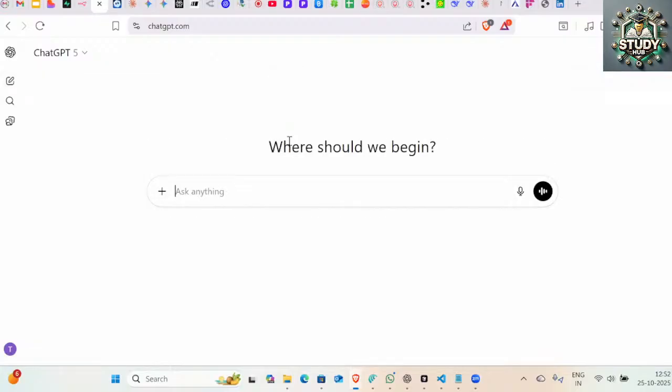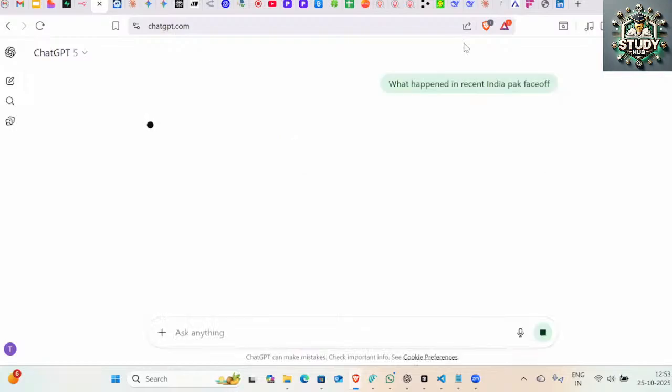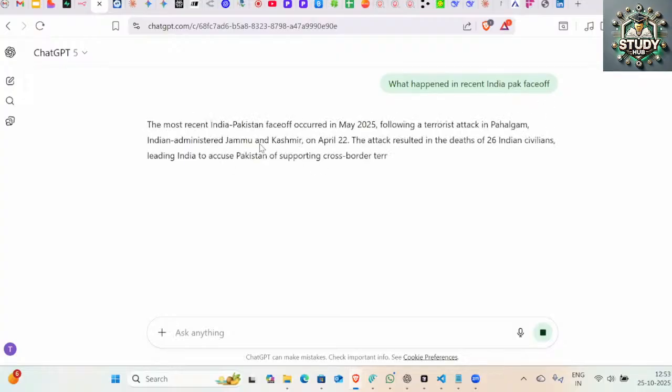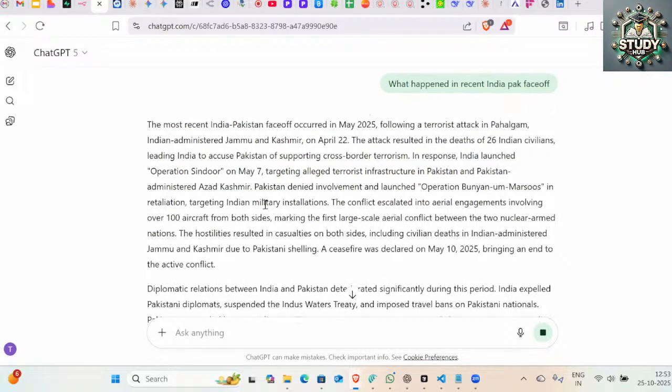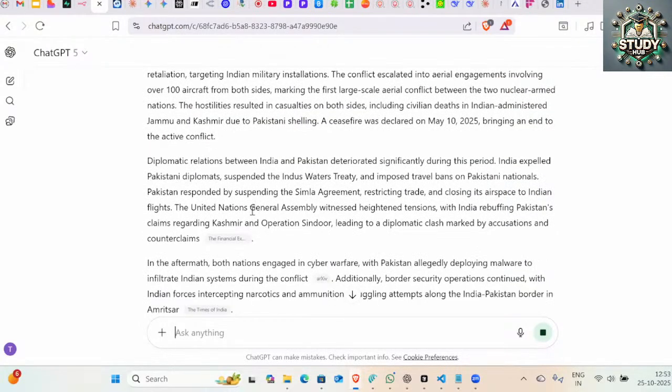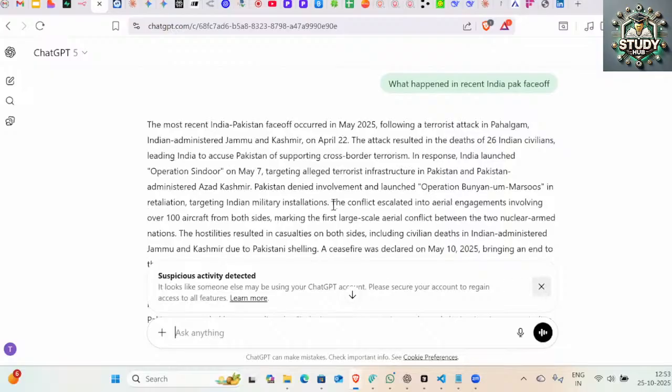So let me show you a live example. Anything, right? What happened in the recent India Pakistan face-off? We know the India Pakistan face-off happened very recently. So this information is not with ChatGPT. The reason is the knowledge cutoff is June 2024. After 2024, it doesn't have any information. It has to do a web search to get this information.